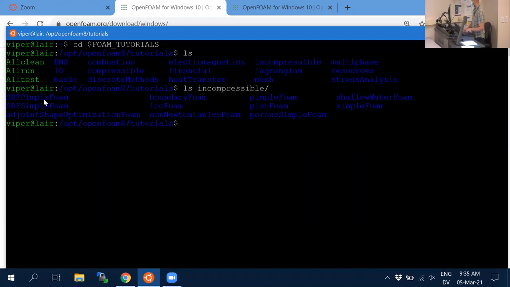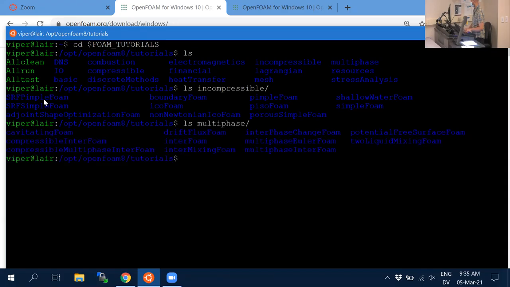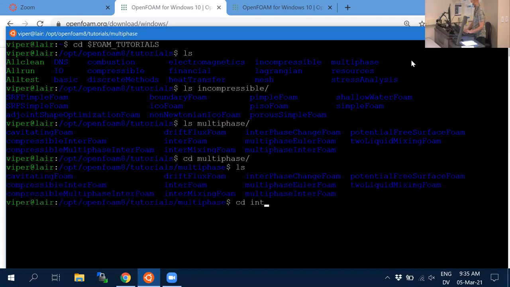We want to go to, I think it's multiphase. Let me check. So multiphase. Multiphase interFoam? No. Okay, wait, I'm having trouble seeing this. Okay, let me see. We go to multiphase, and then we go to interFoam. Inter is related to interface. Since we have an air-water interface, we will use this one.